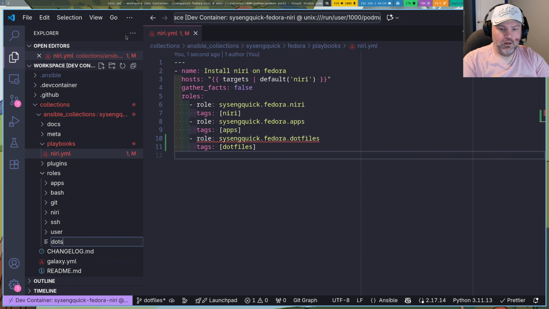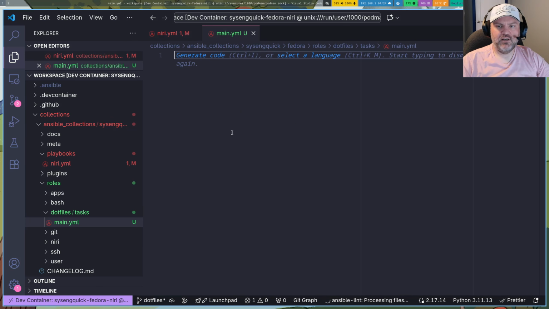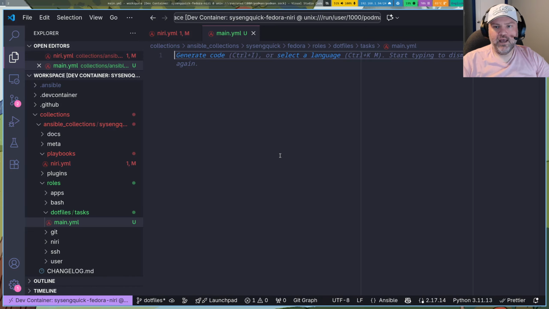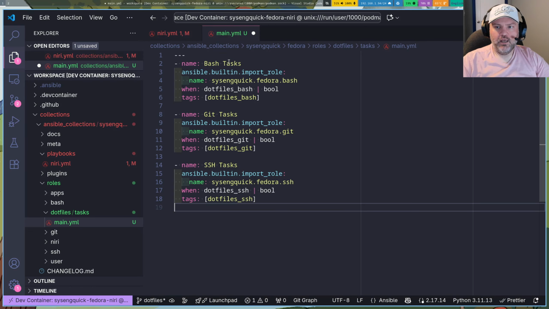So we'll have dotfiles tasks main.yaml. We're not going to have dependencies in here. Those are all in the other roles. We're going to actually include things in tasks. We haven't done that before, but I think it was the best solution to this particular issue. Okay, so we have 3 tasks here right now, including the bash role, the git role, and the SSH role. So we're doing all of those things.